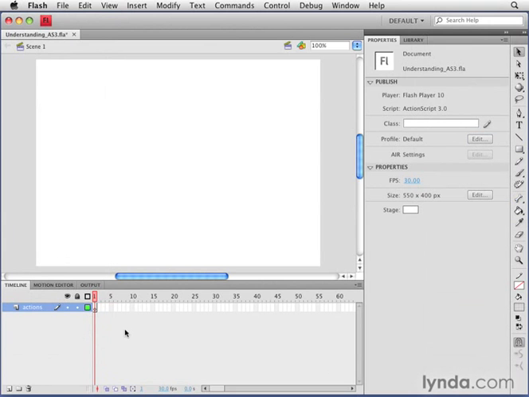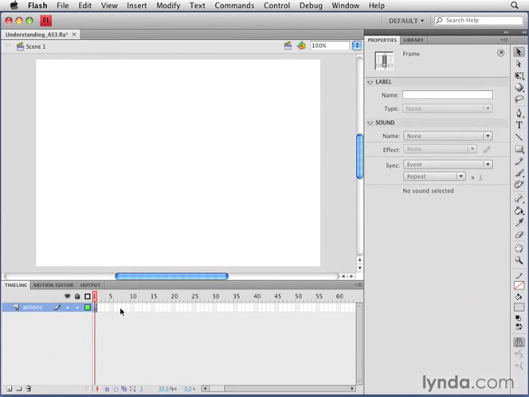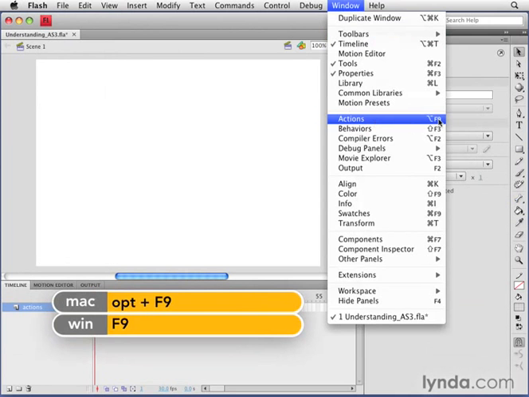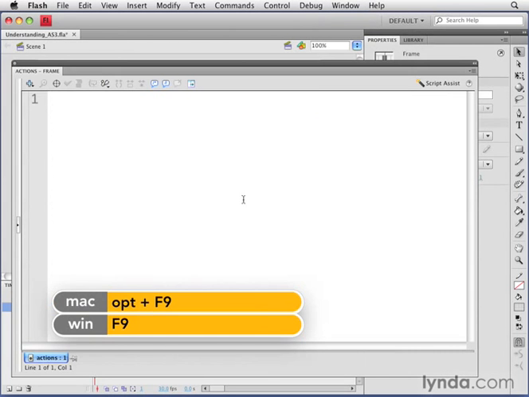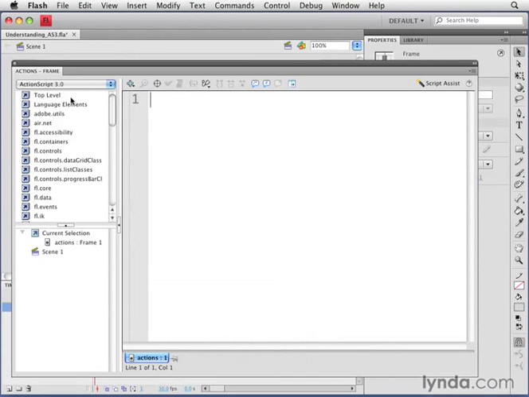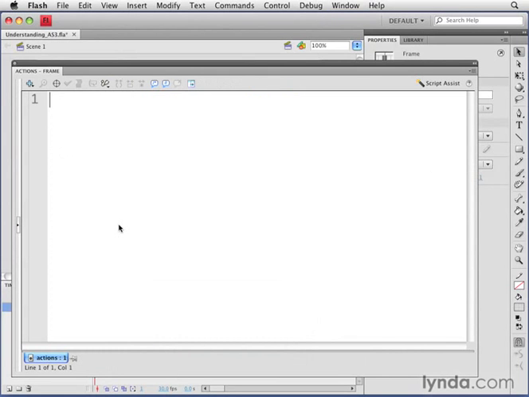Let's write some simple ActionScript code and test it in the Flash player to see it run. Let's select the first key from the Actions layer, and we'll write code using the Actions panel. You can find the Actions panel under Window, Actions, or by using the keyboard shortcut Option F9 on the Mac or F9 on the PC. In the Actions panel, I want you to turn off Script Assist mode, so you shouldn't see any gray space at the top of the panel. I'm also going to hide the toolbars on the left side by clicking the Hide button.